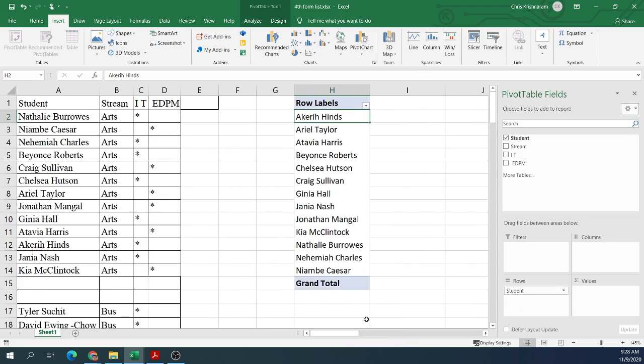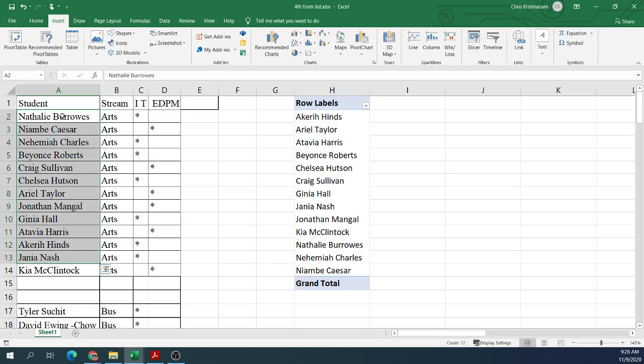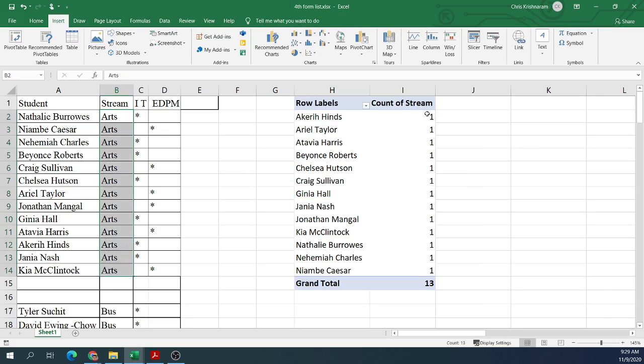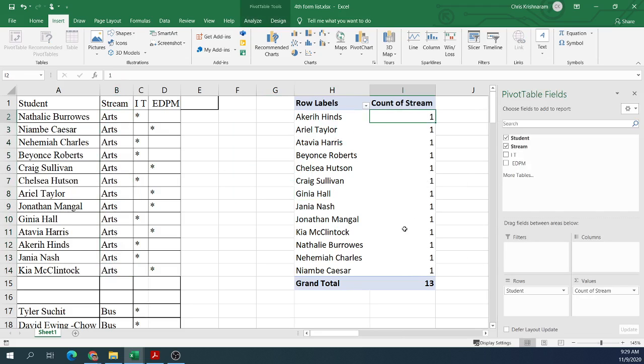Basically, headings that have normal kind of data, like for example, the student name, the stream that the students are in, you usually put that in the rows or the columns. So in this case, if I had dragged stream into values, notice it counted the stream. Notice the name of the stream didn't show up. Each of the students are in the art stream. But instead of art showing up here, it showed up 1 because it counted the arts.